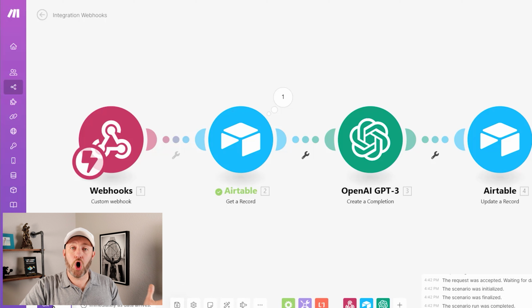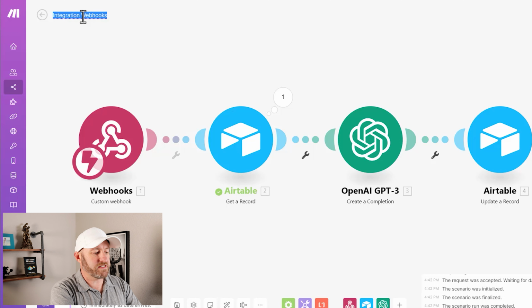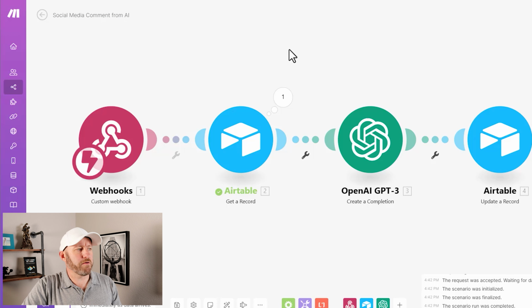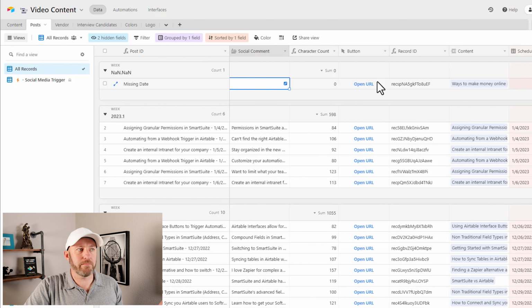Not only do I have to turn it on, but also make sure to save this automation. And if you want to give it a name as well, I'll call this social media comment from AI. And I'm pretty happy with that. So we've got everything working. It's turned on, and it's scheduled. Let's now pop into Airtable and see if we can push that button.